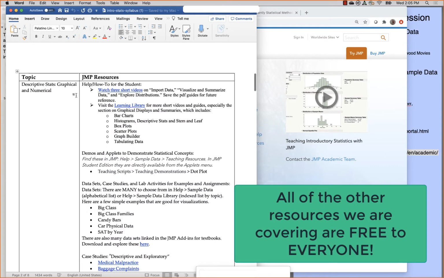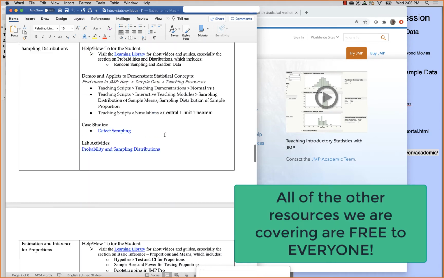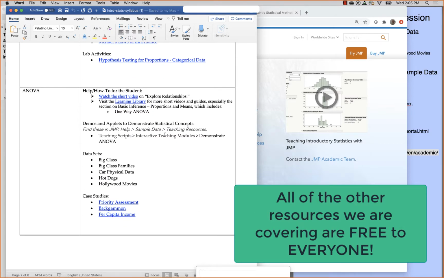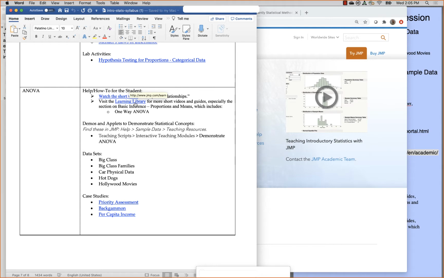You also will find in this document the topic area and a bunch of resources related to that. So if I scroll down to ANOVA and regression, this document covers the typical topics you might find in an intro stats class, and so ANOVA and regression are the last topics typically covered in that kind of a class. So here under ANOVA, there are links to watching some short videos, more one-page guides and short videos in our learning library, hints about things in the sample data sets or in the sample data section of the JMP software that you can find that will help demonstrate concepts.